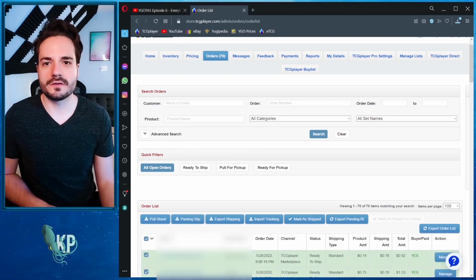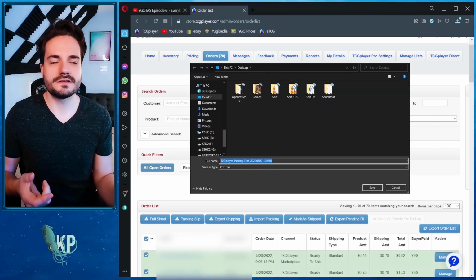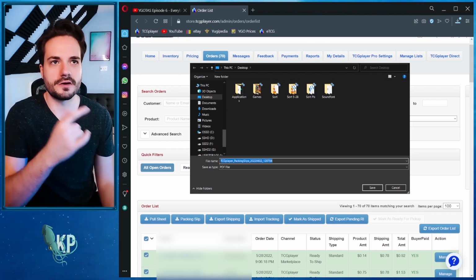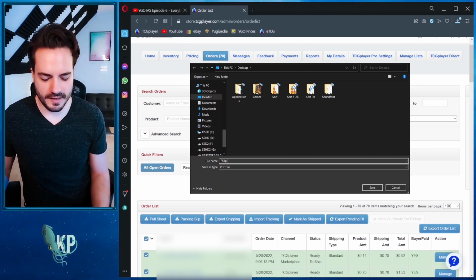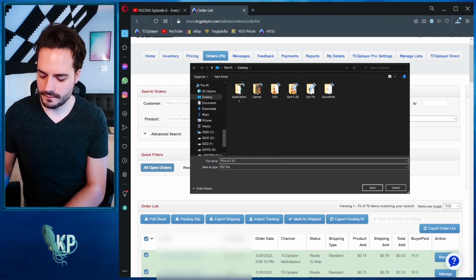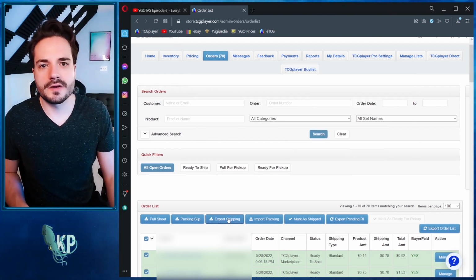So this is the physical thing that you will slide in with the cards. And as well as when you go to do orders later on, you're going to see what I'm talking about here. So we do packing slip. And again, this is just my process. 6/20/22, version 1, save that. And then we're gonna export the shipping.